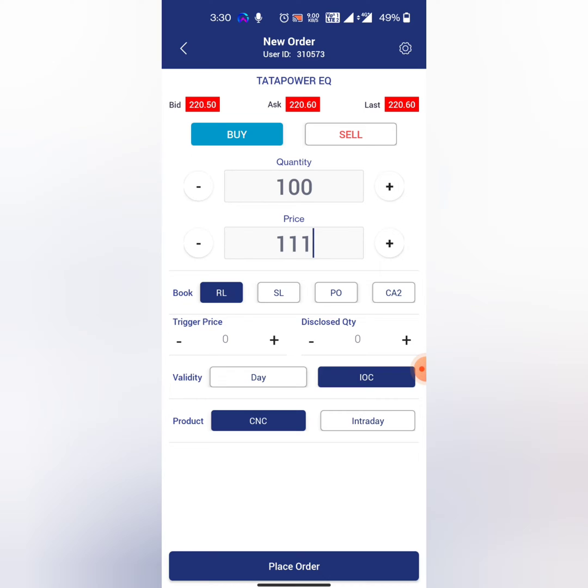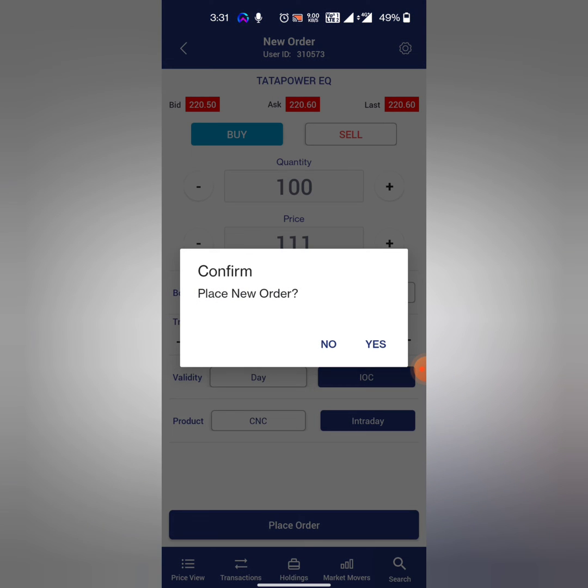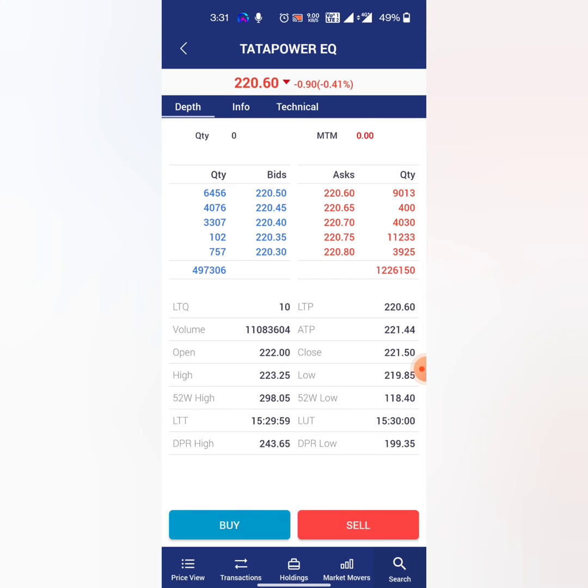Now we have two order types, CNC and intraday. CNC, cash and carry, is for delivery where you want to hold the stock for more than a day. Intraday is for order where you want to buy or sell within a day. Now we place an order. Confirm the order by selecting yes.